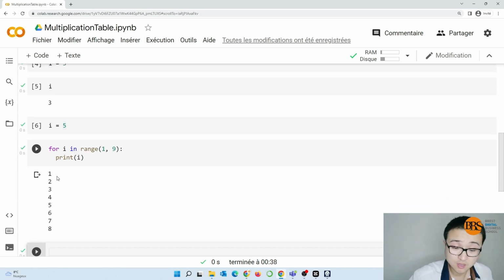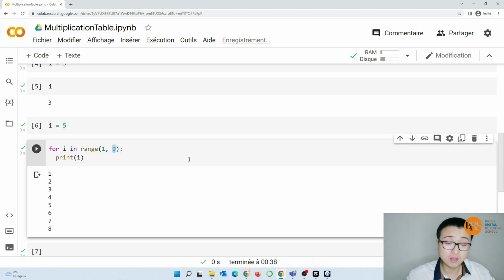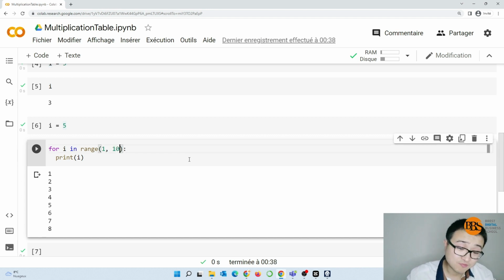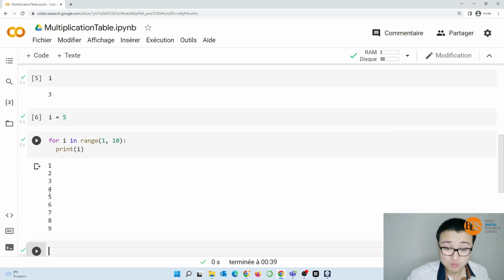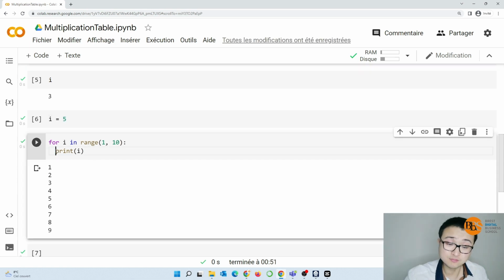What is the outcome? 1, 2, 3, 4, 5, 6, 7, 8. So this terminal 9 is not taken into account. So if we want to print out 1 to 9, we should type here 1 to 10. By default, the step is just 1. And I will execute it. It's 1, 2, 3, 4, 5 until 9.